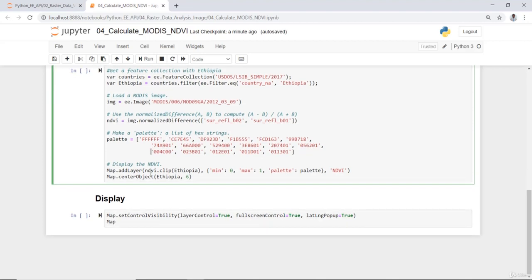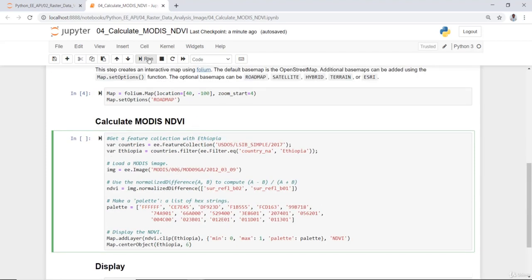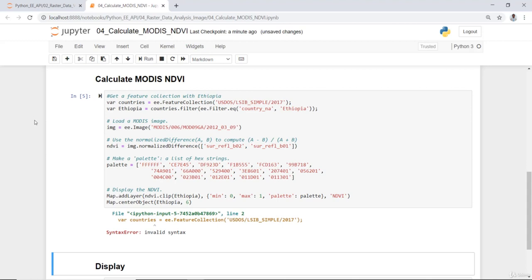The last thing is to display that MODIS NDVI, which I calculated, and clip it by a study area, in this case Ethiopia. So instead of having a global level map, I'll have only NDVI data over Ethiopia. I'll define some visualization parameters here and then call it NDVI. Let me execute this part of the script.